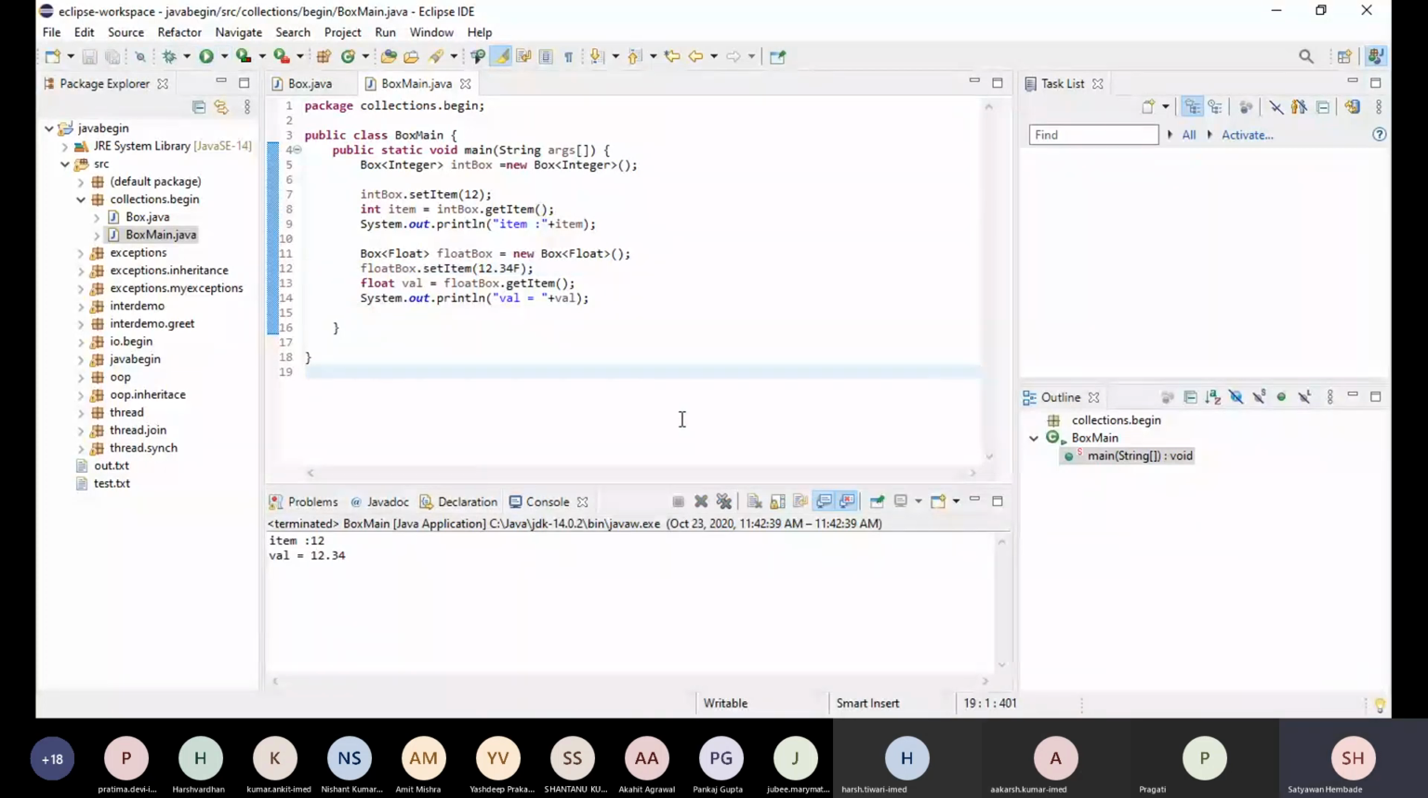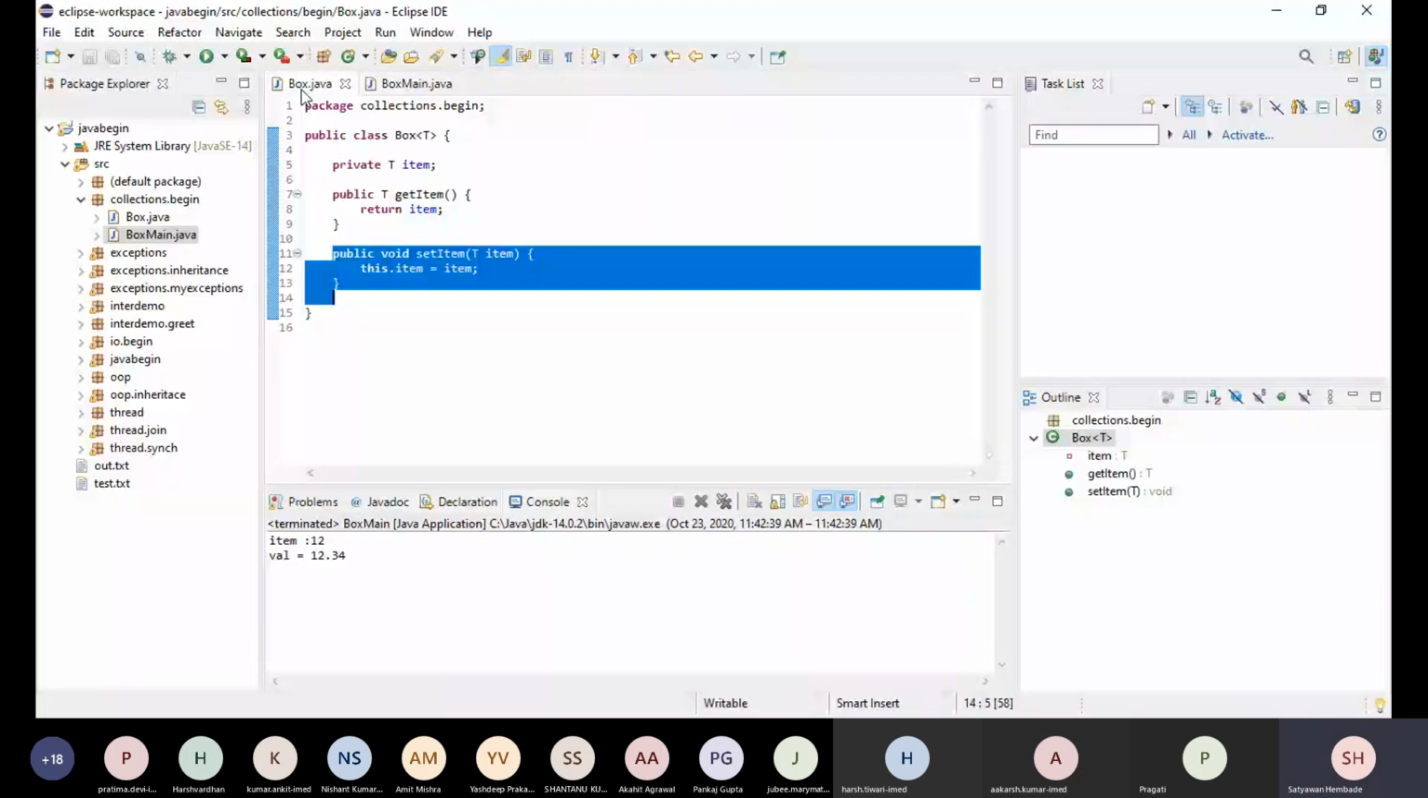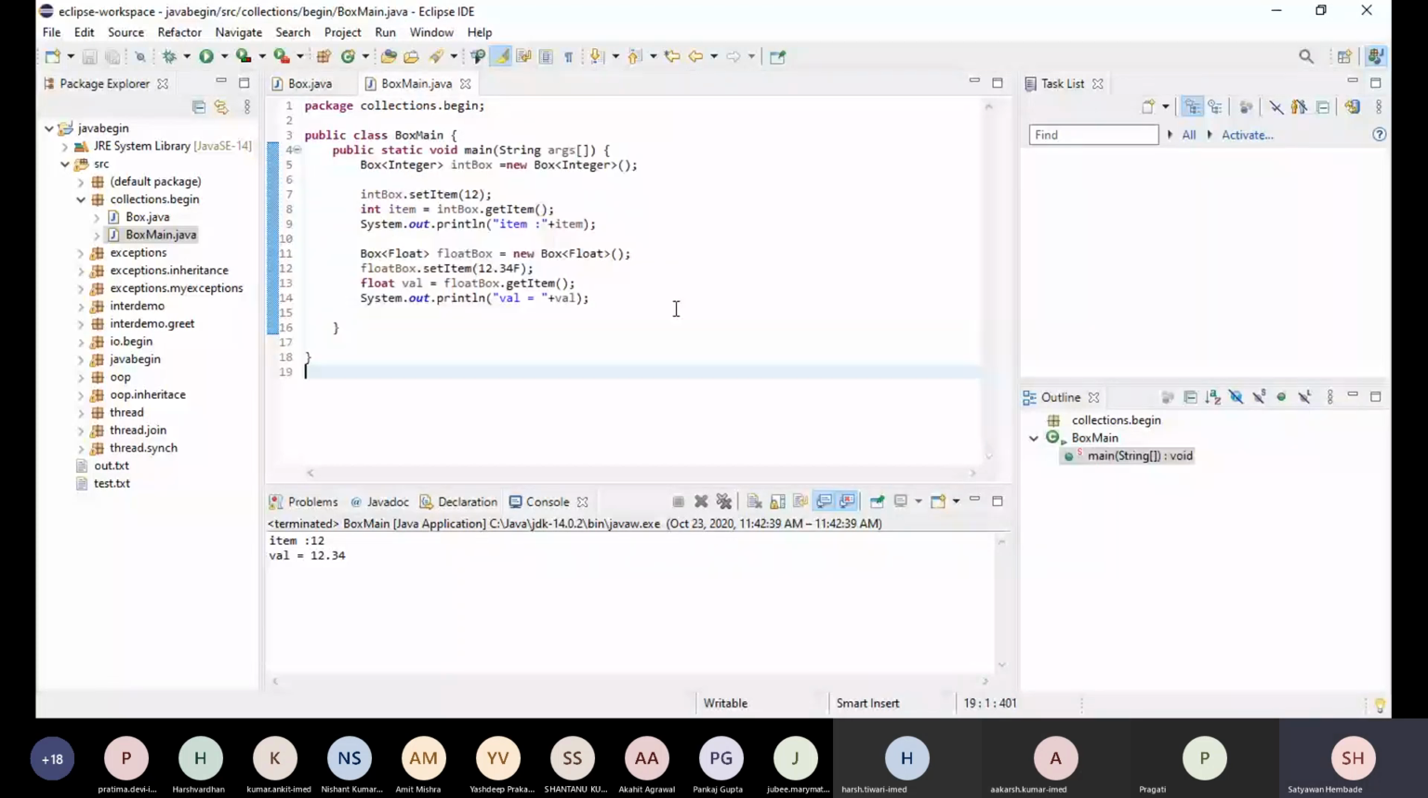Okay. So one box we had written, that one box we are using for float, one box for double. We can use it for byte, short, long. Not only that, you can use it for string too.